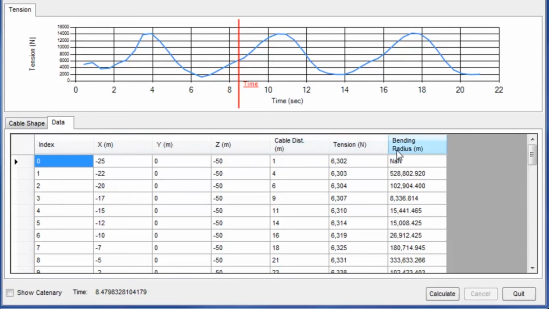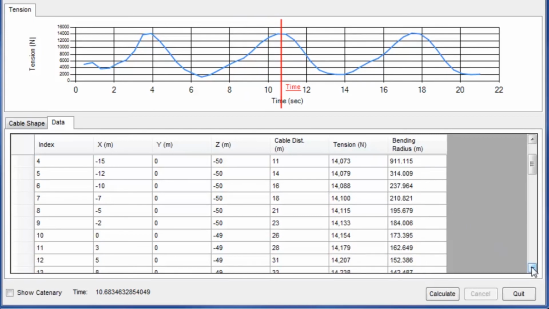Next, switch to the Data tab next to Cable Shape to see the values for position in X, Y, and Z, cable distance, tension, and bending radius. This information can be easily passed to check if any tension or bend radius limits are violated. Tensions are usually highest at the top of the heave, and the cable is bent the most at the bottom of the heave.